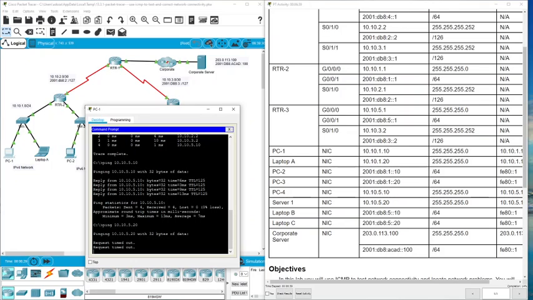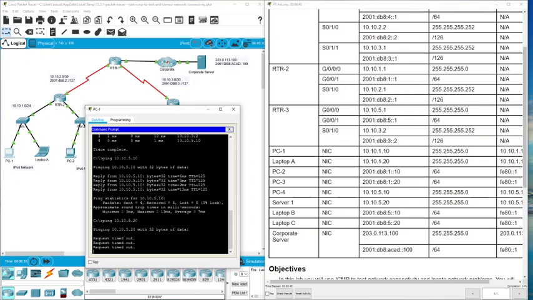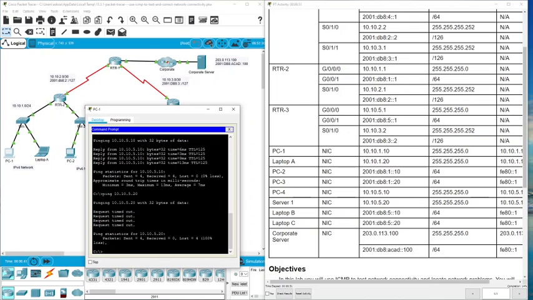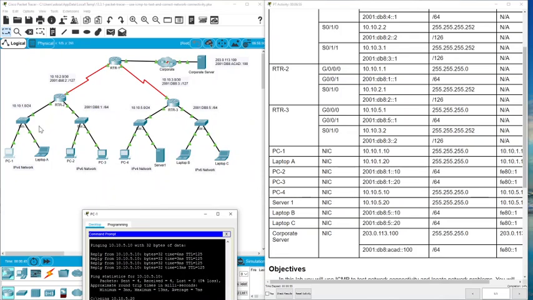Okay, we still get a request timeout. Let's see, we also have a problem with the server. We already checked the traceroute. We checked the three routers where IPv4 is correctly configured. So we are sure that the problem is in the server itself.